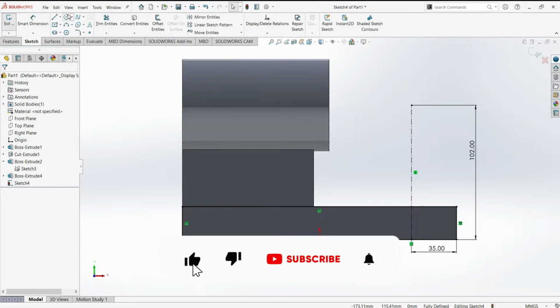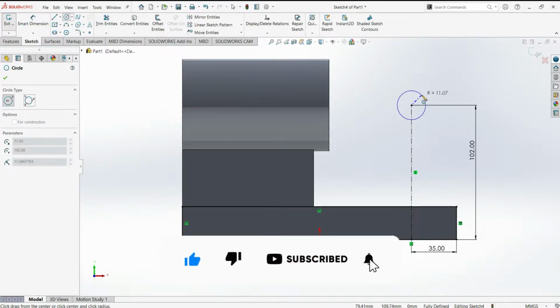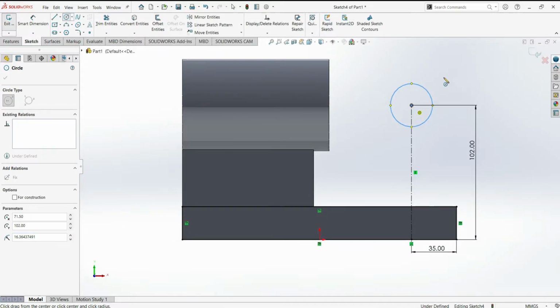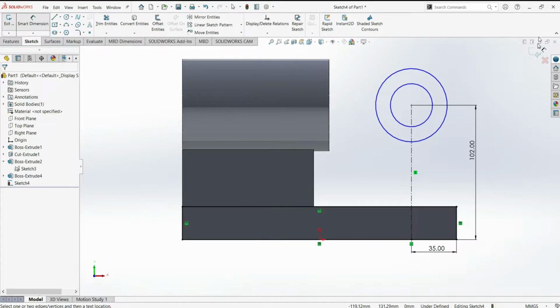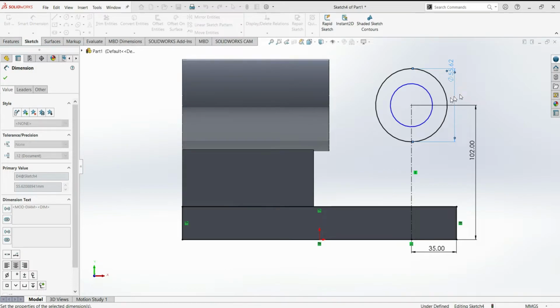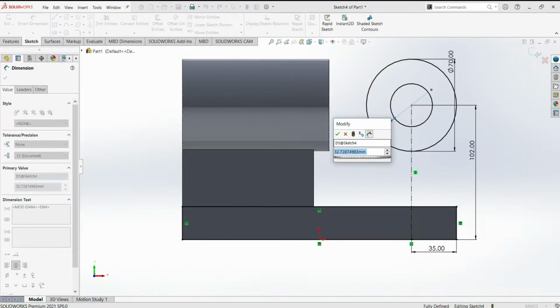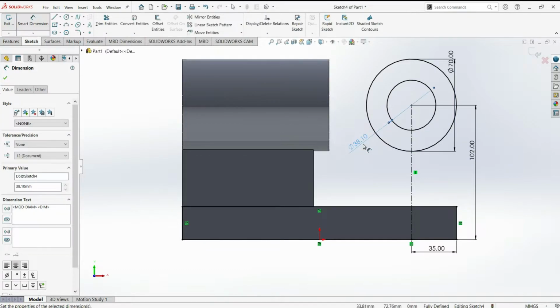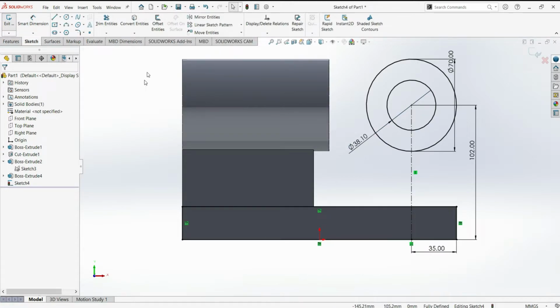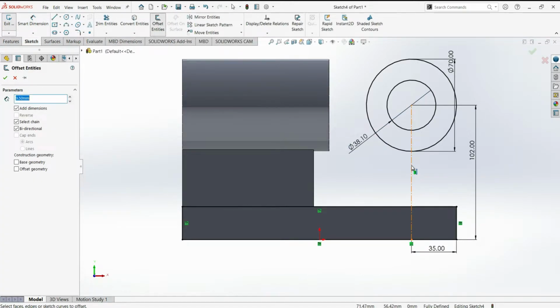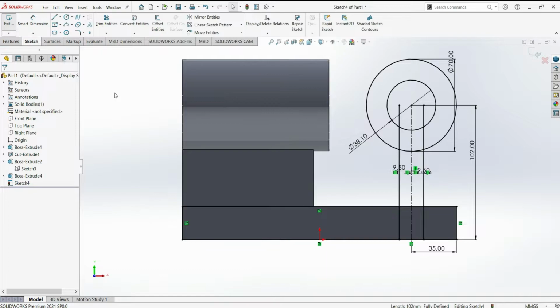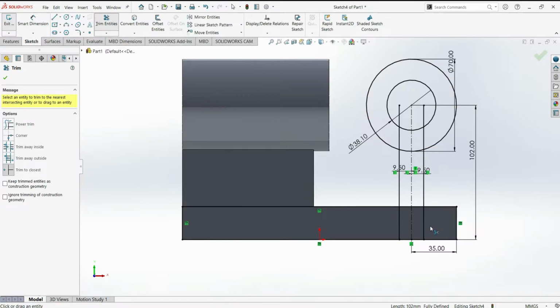Escape. Again I will select one circle, draw two circles like this, select smart dimension, 70 and 38.10 mm. Escape. Now again select offset entities, select the center line 9.5 mm bidirectional and select OK. Again select trim entities, trim this much of portion like this.